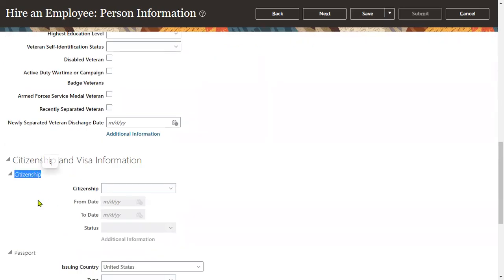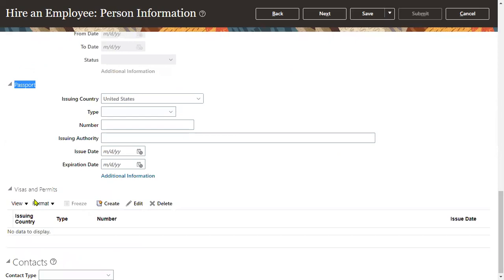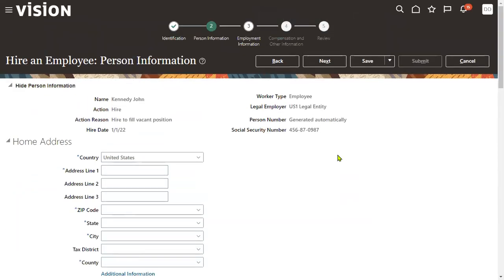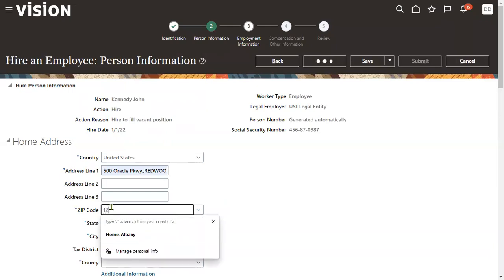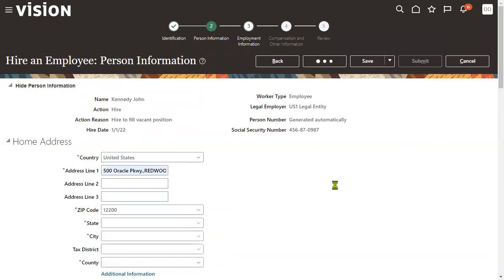Then we will go here and see citizenship details, passport information, visas, because if a client goes with a Human Capital Management implementation, all the options will be given: job name, position name, who is the manager. Of course, manager, job and position we can do in our non-HCM user also, but this is mandatory. Let me enter this. 2200 is a New York zip code.